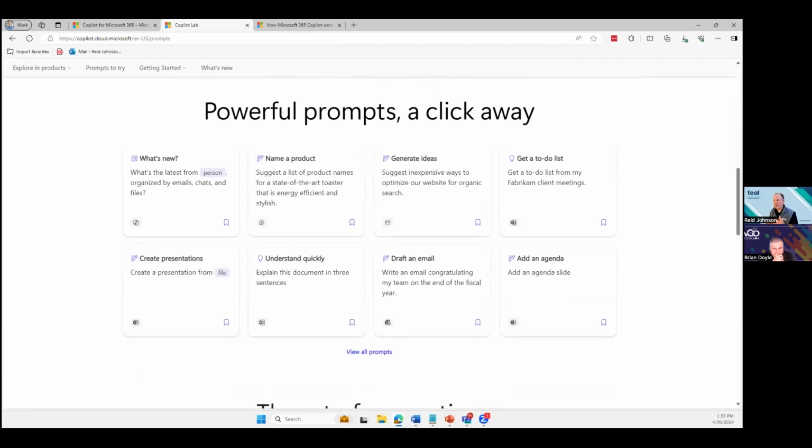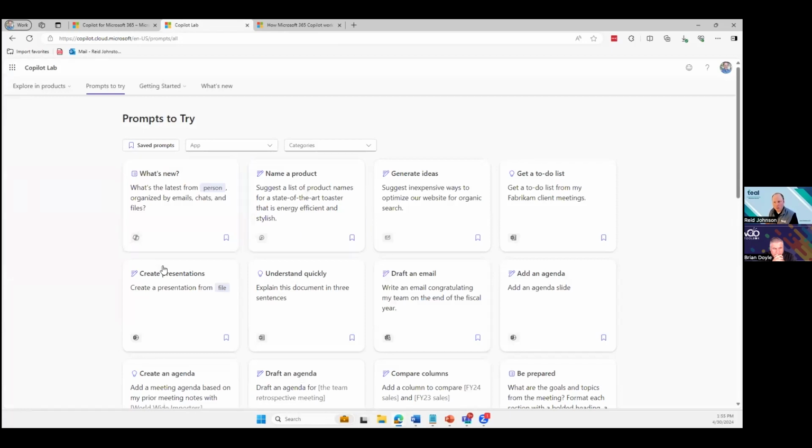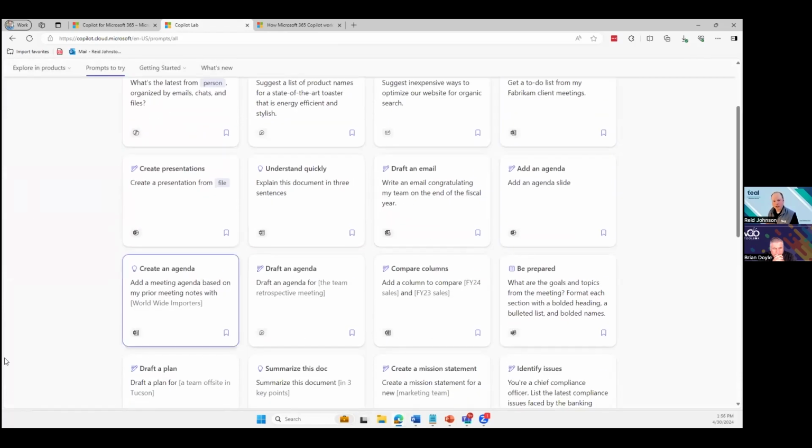Additionally, they provide some starting points for prompting. And prompting is really how you're going to interact with the Copilot. I'll go into view all prompts. They break these out based on which application you're using, like Excel or PowerPoint, based on which category you want, or am I editing something, asking questions. So this is really how you can get started quickly to understand how to interact with Copilot.